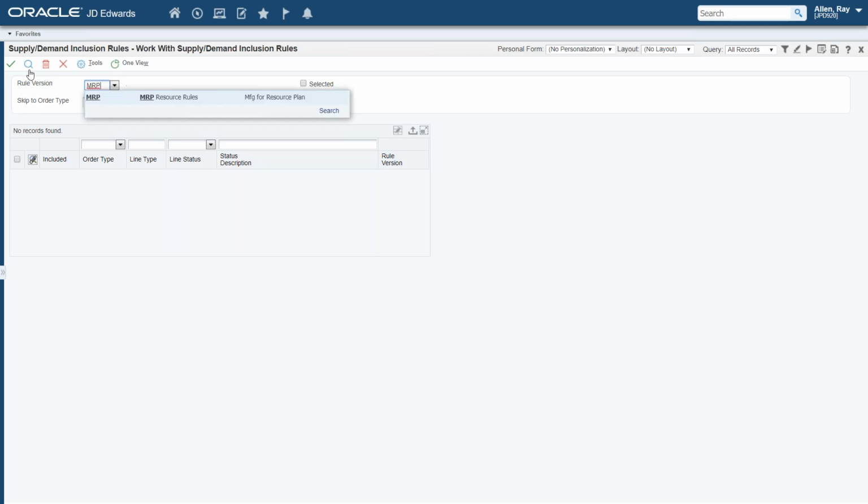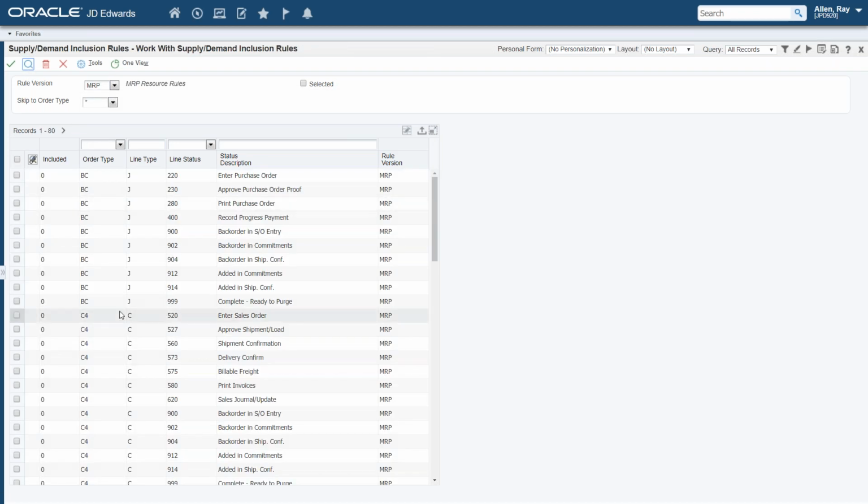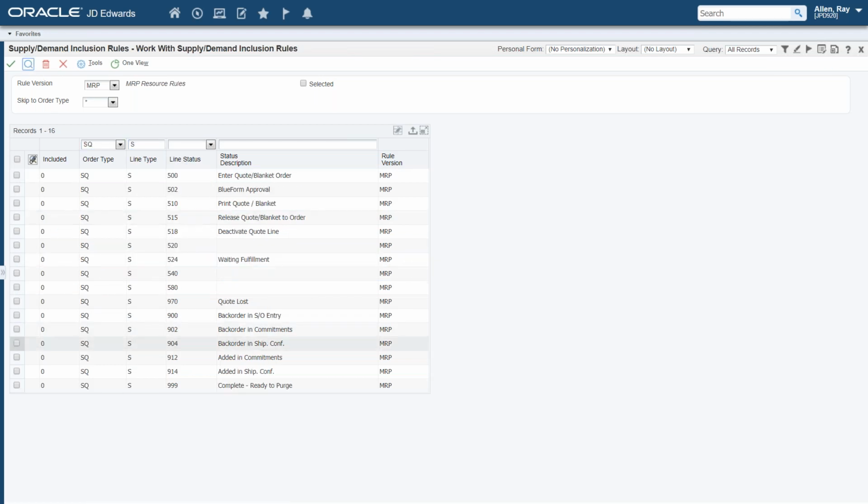I'm going to put an MRP here, click find. This brings in all of the order types that you have in the system. Okay. So your order types, your line types, your statuses. So it's looking at that order activity rules table to give you this listing. I'm going to filter this down and do it by SQ with an S line type. And it pulls up all of my statuses that I have in my order activity rules at this point.